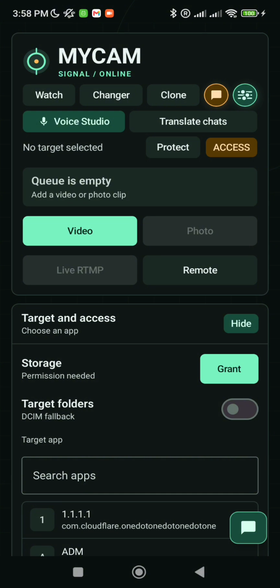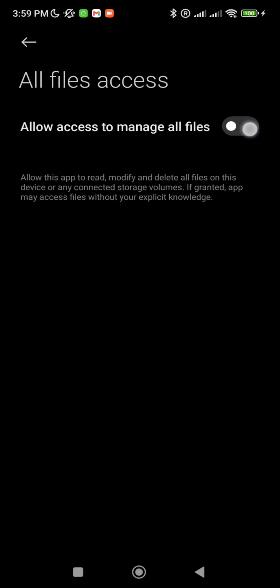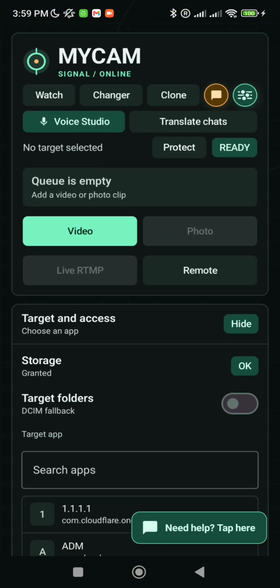The next thing you want to do is grant access. As you can see, it says access, and what that means is that the storage access needs to be granted. Click on grant, and then click this, and then go back. That has been sorted out. You see that message disappear from there. That issue has been fixed.